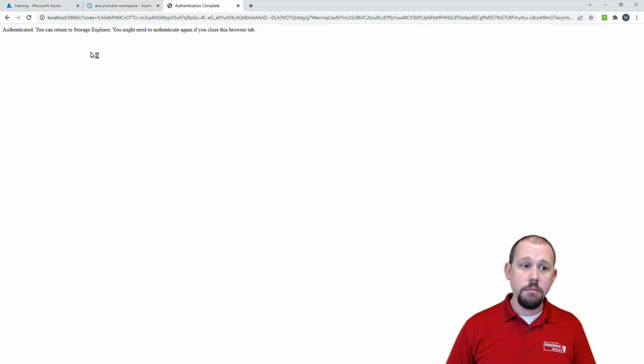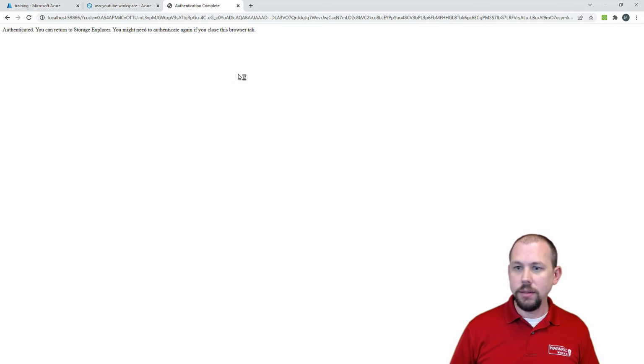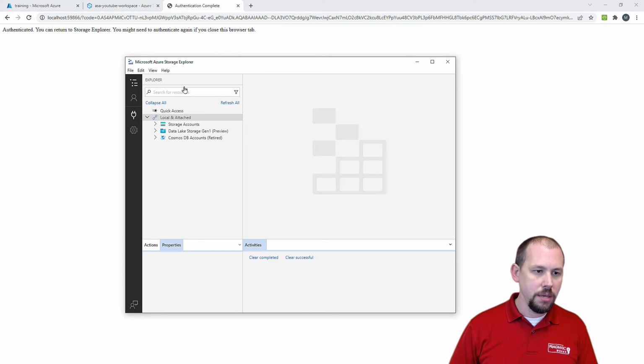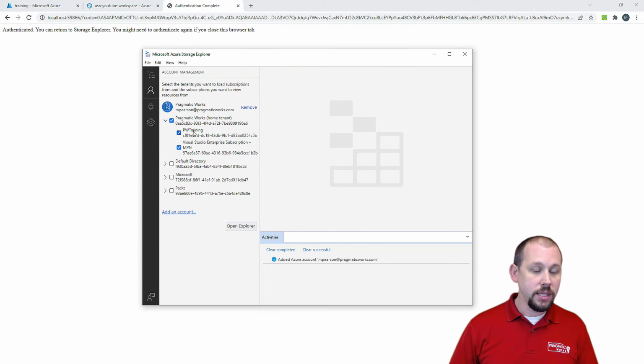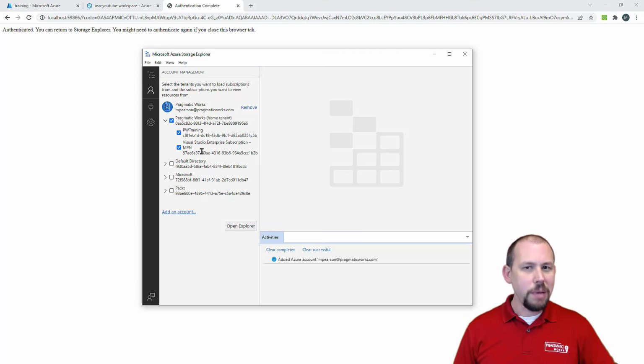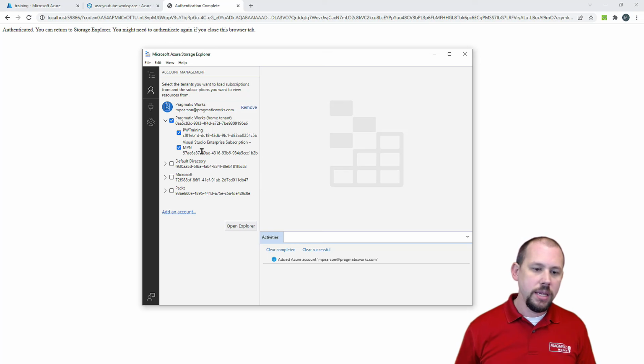It says I'm authenticated. So that's cool. I was expecting it to give me some multi-factor authentication or something, but that might have worked out. Yep, there it is. I'm already in. So I was expecting a little bit more there, but because I've been working in ASA, it already recognized me. So we're good to go.